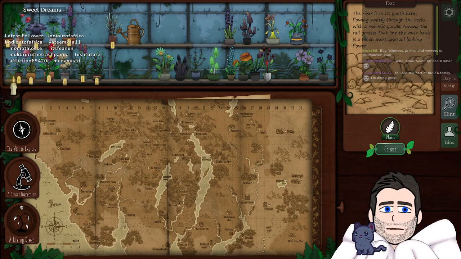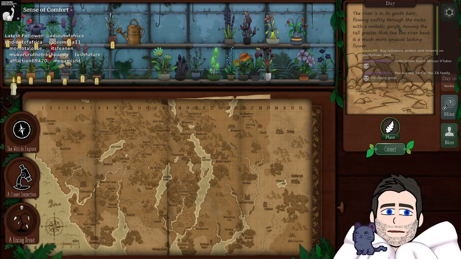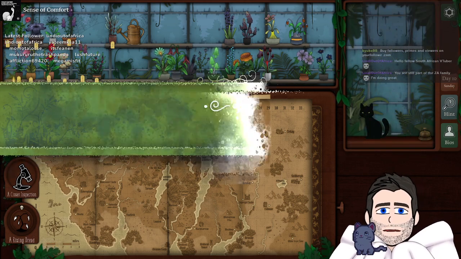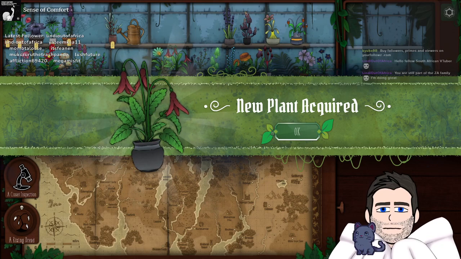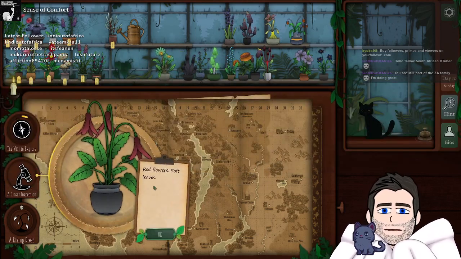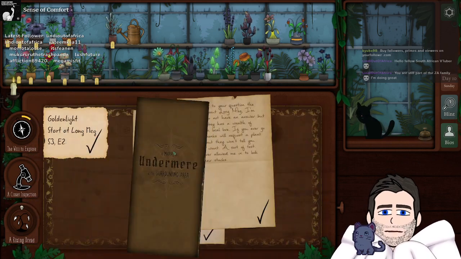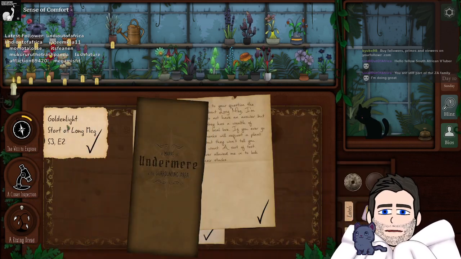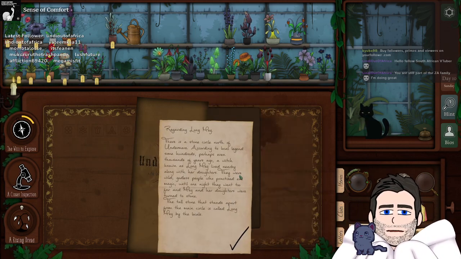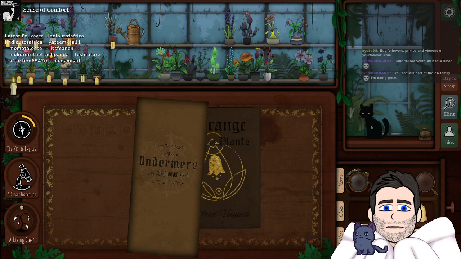River is in its youth here, floating swiftly through the rocks with a melodic gurgle. Wow, very poetic. Yay, flower. What does this one look like? Red flowers, soft leaves. Nice. Definitely a very observant person. Nice. Ticked off, ticked off, and ticked off. In a good way, not an angry way. Bam.